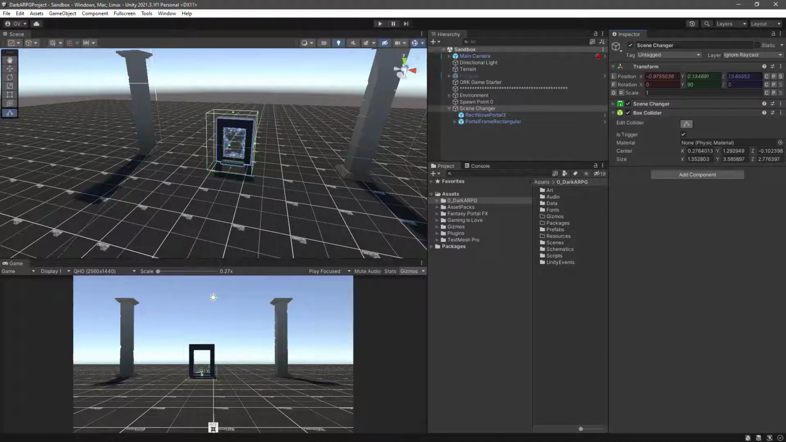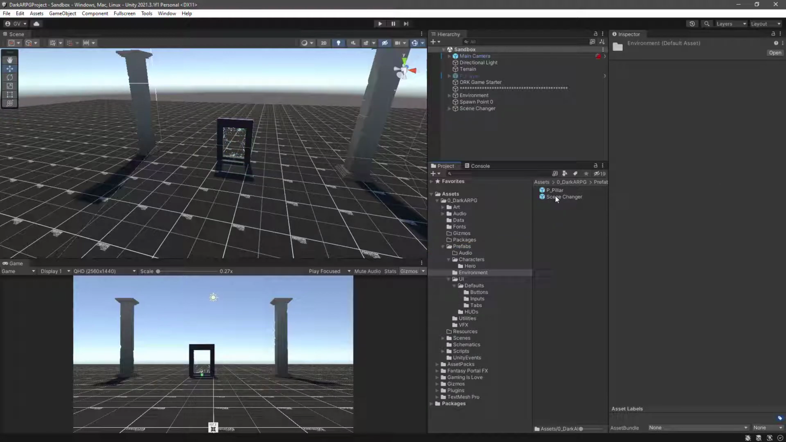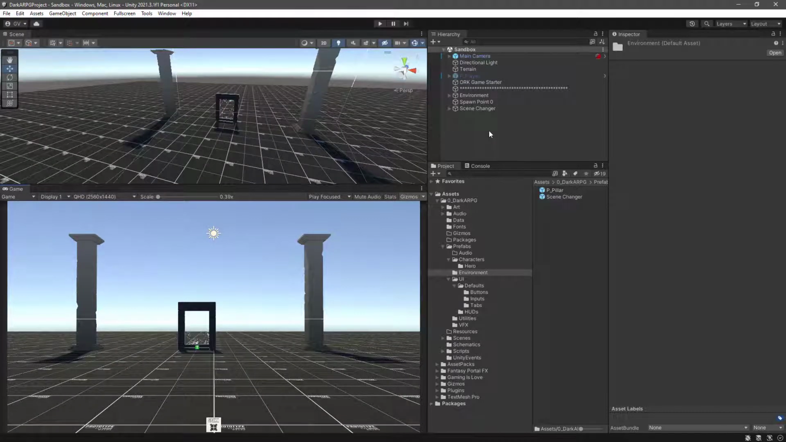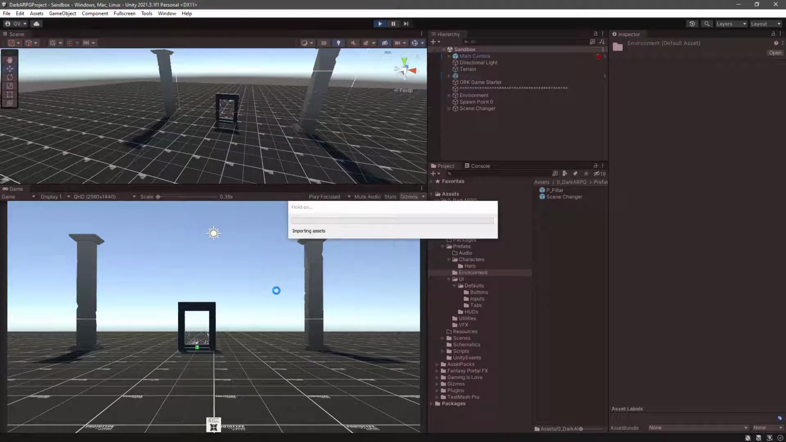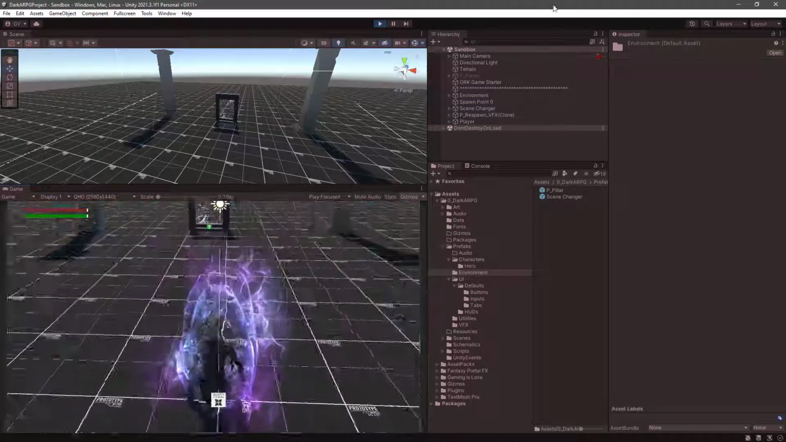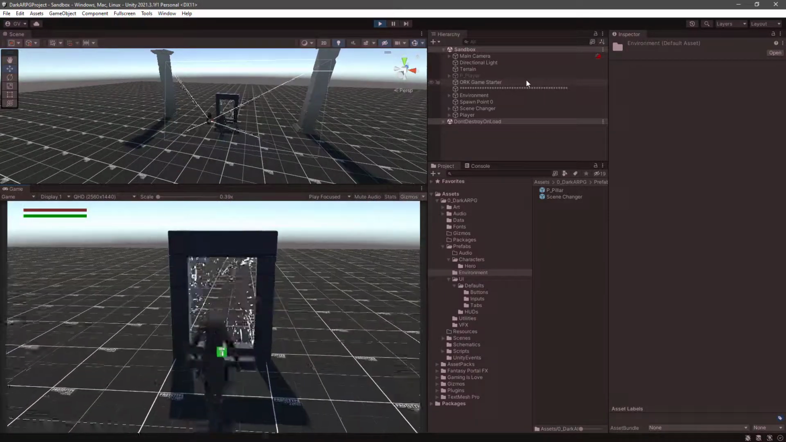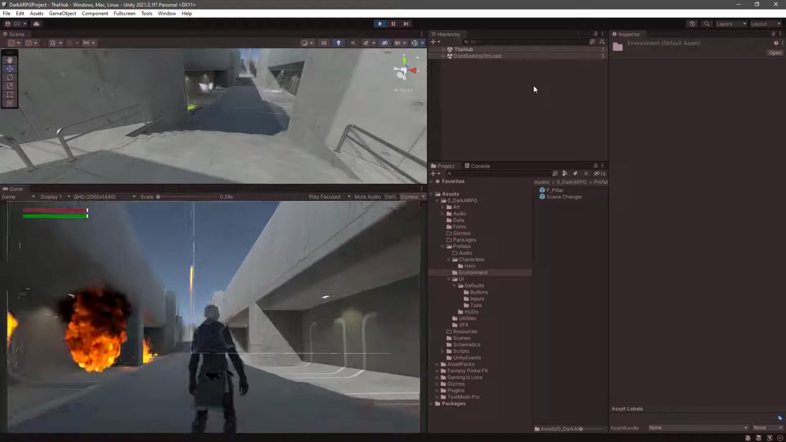Click on save, and at this point you could create a prefab out of this scene changer. Let's do that. Prefabs, environment, and I already did it, so we have this scene changer prefab here. Okay, let's test it out. And everything works as expected.